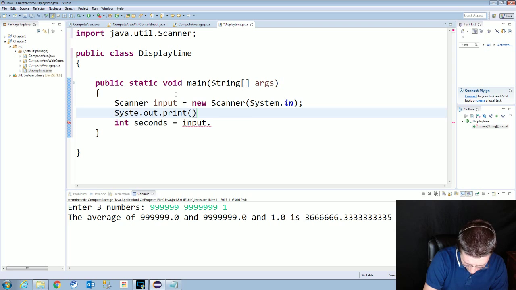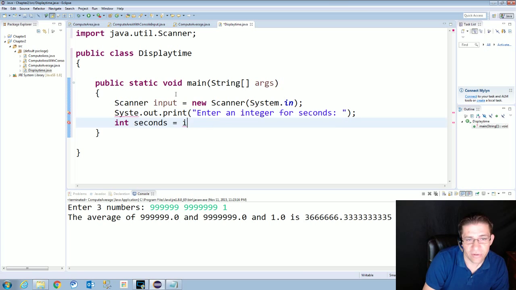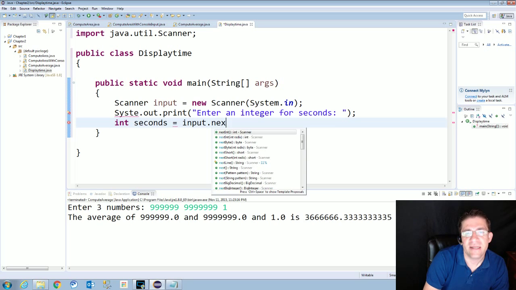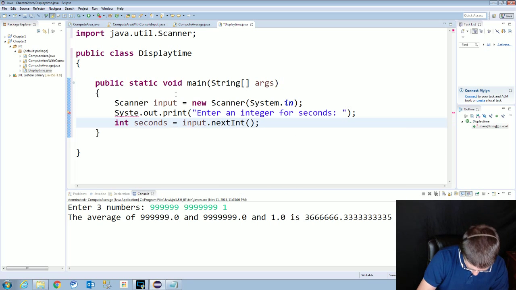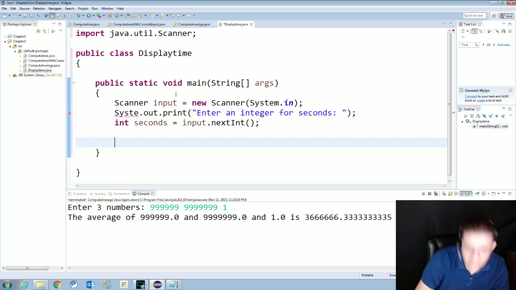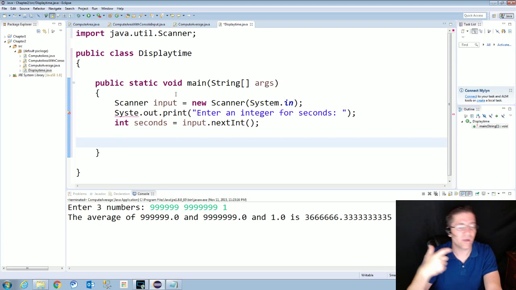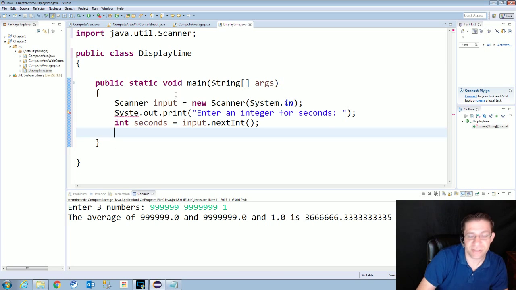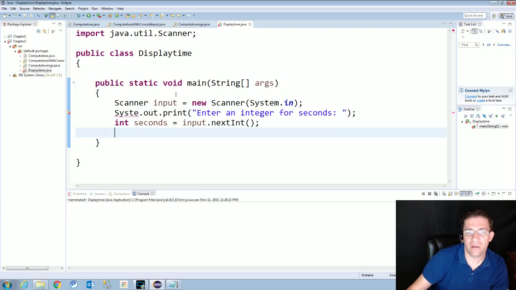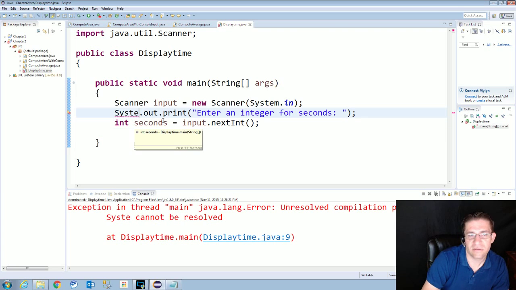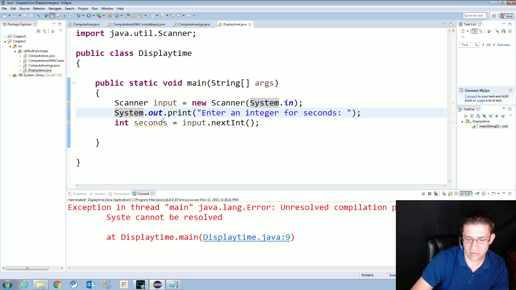System.out.print. Enter an integer for seconds. Now we do the input. Input.nextInt. Notice the function is different here. We're not pulling a double. We're actually just going to pull a singular number by itself. And I'm actually going to show you something before we do. Where's system? There we go. Had a bug in there.